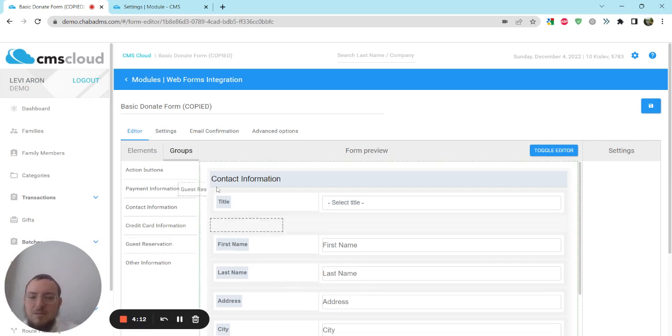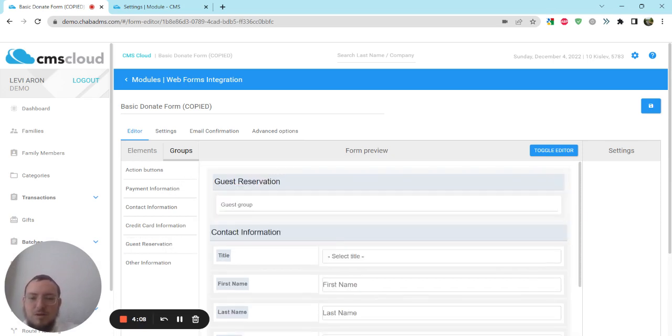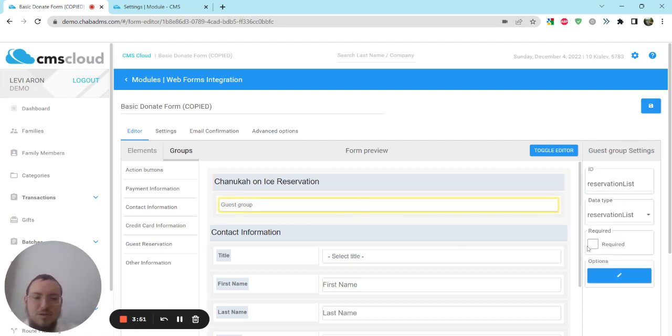So we're going to click over here on the guest reservation option, and we're going to put it on the top. I like putting it on the top. We're going to call it, so this is going to be Hanukkah's coming up. So we're going to do a Hanukkah on ice. Hanukkah on ice reservation. We're going to click on the guest group. We're going to make it required because we want it to be required to reserve, to fill out this form.